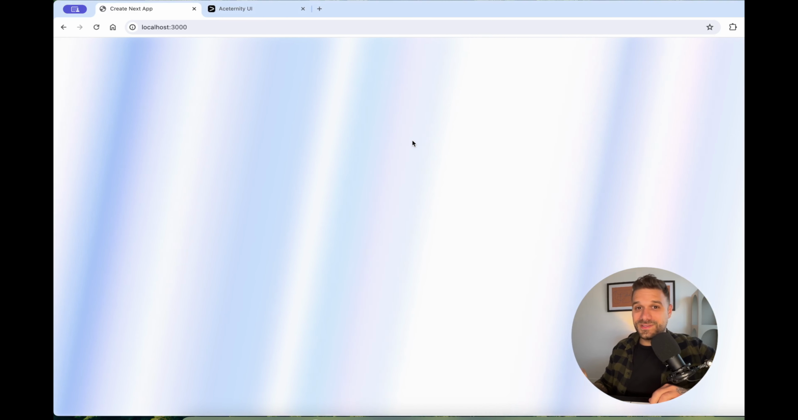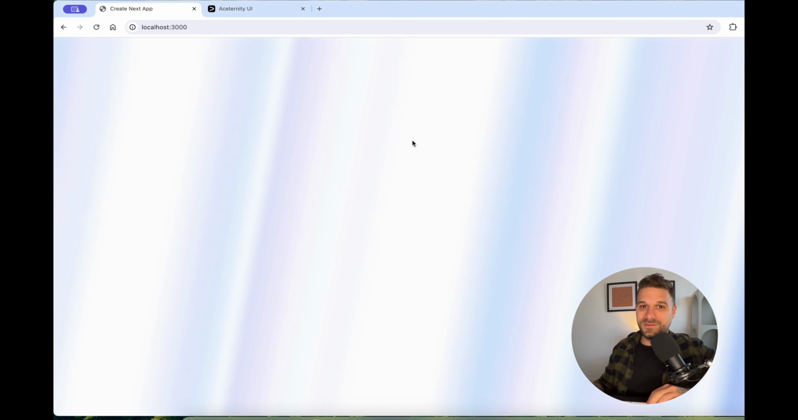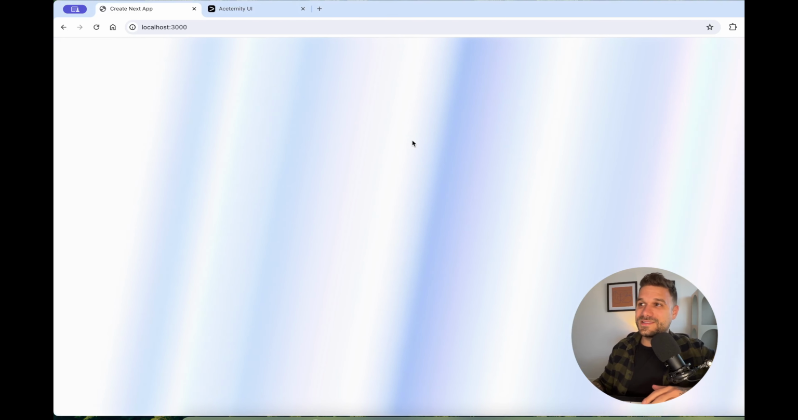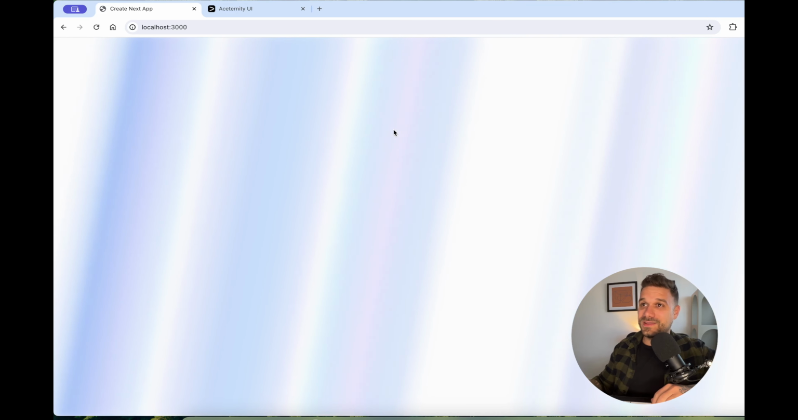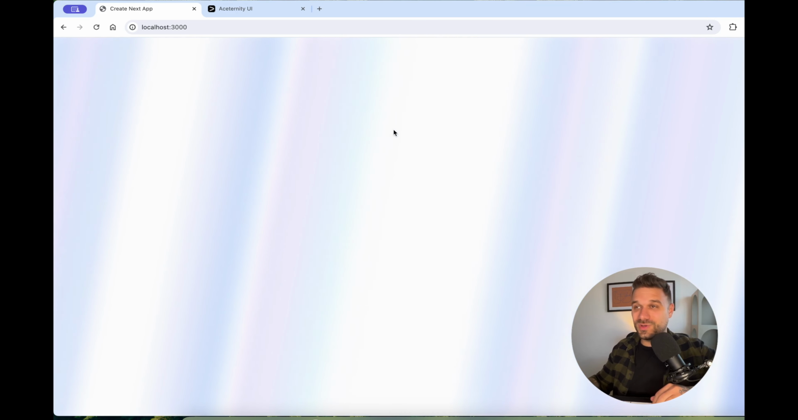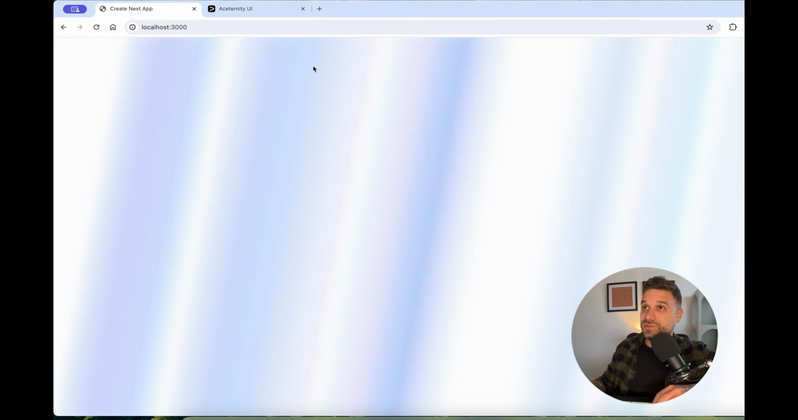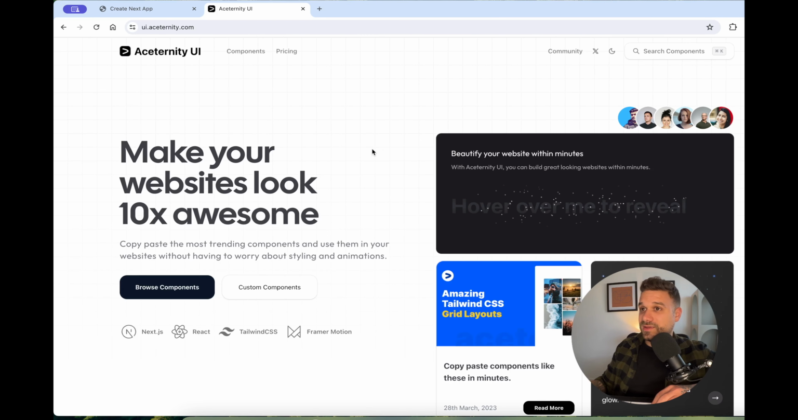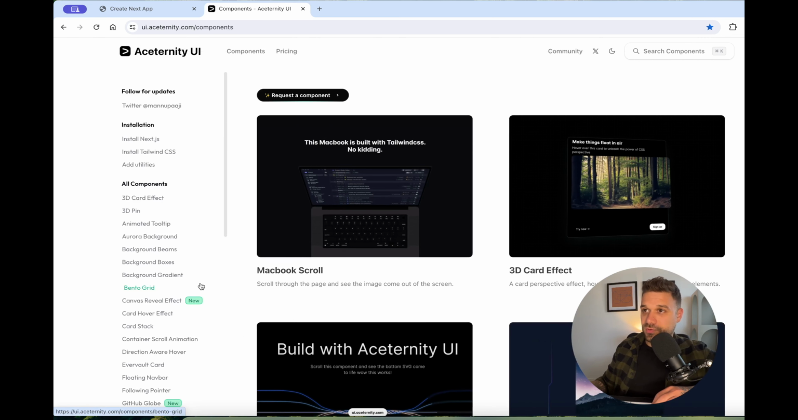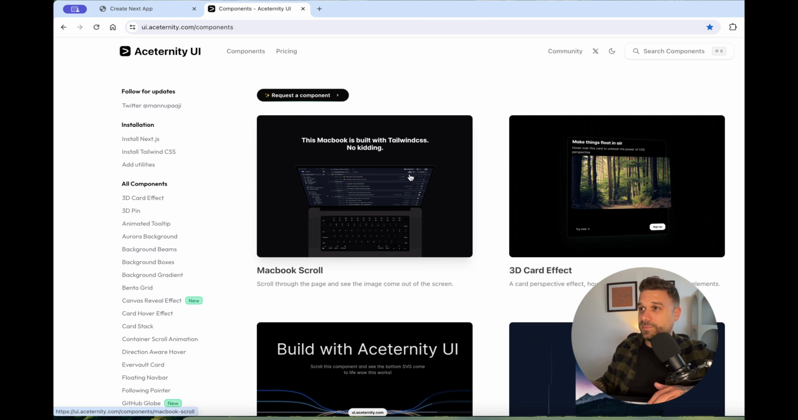This library is one of my favorites, and just look at this background. It's so awesome and it is so easy to implement. This is how it works. You go to their website and there you already have on the index page some amazing components. And you go to the browse components, and here I'm going to showcase a couple of components quickly.